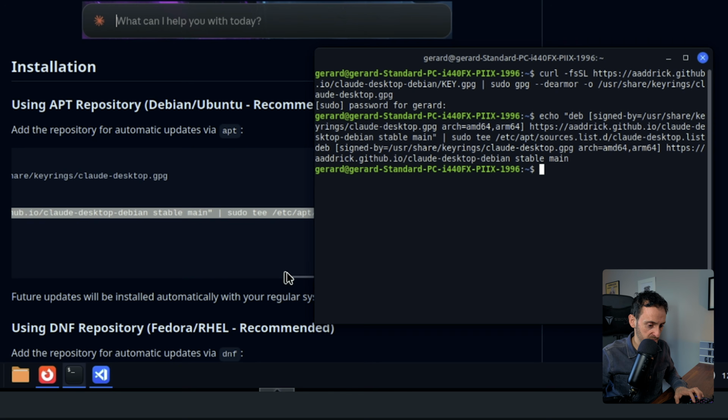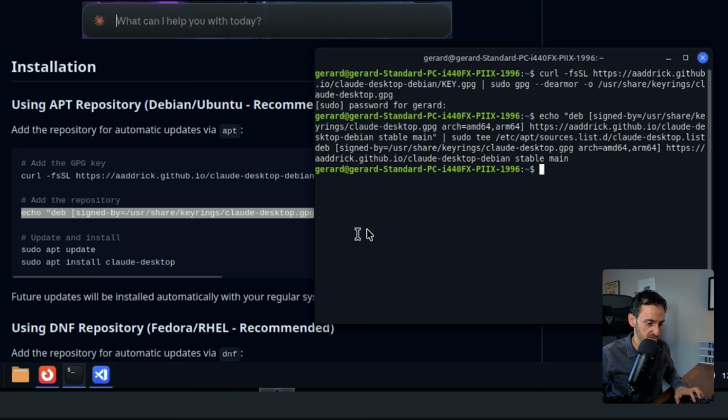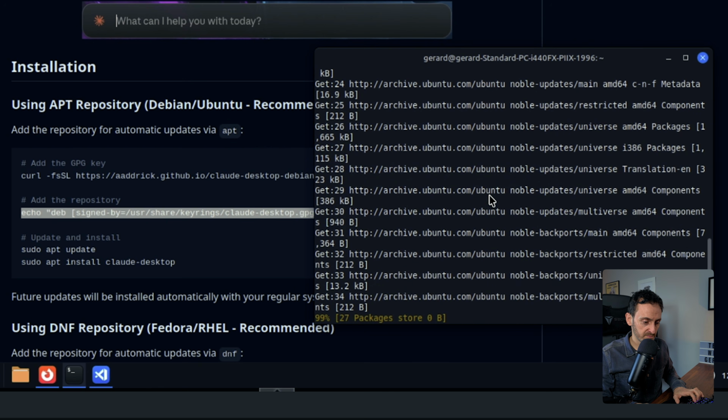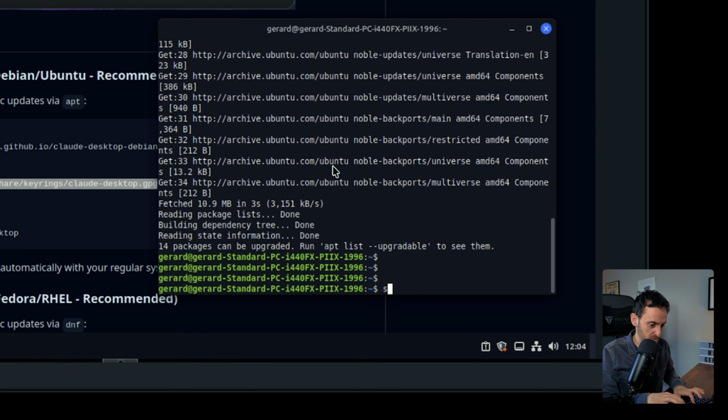Then all I have to do is sudo apt update and sudo apt install. Okay. That's going to do an update. Okay, the last one is sudo apt install claude-desktop.